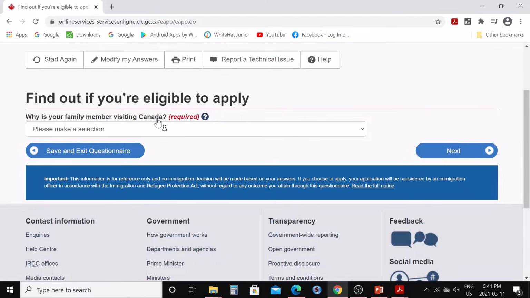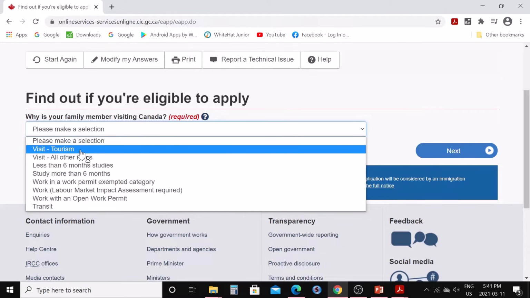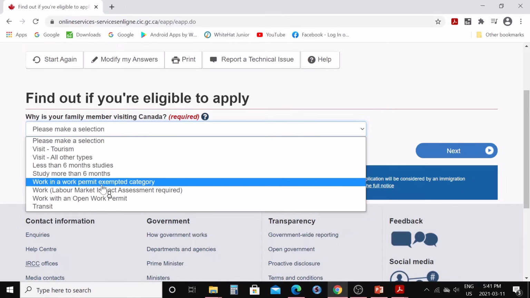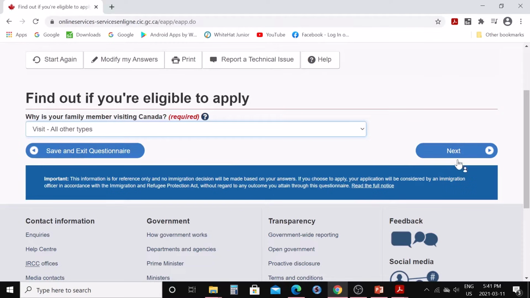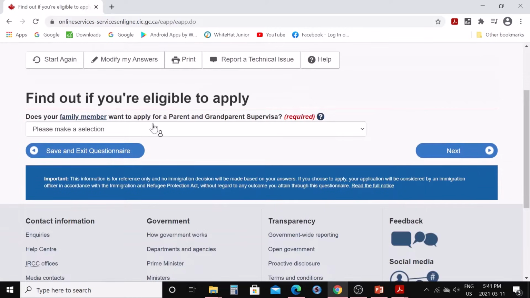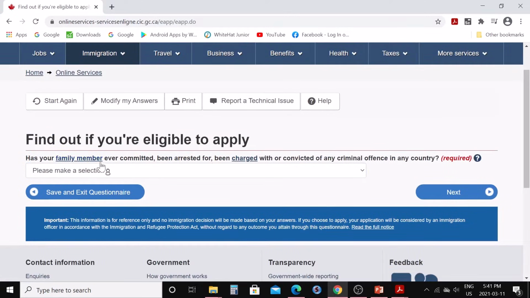Why is your family member visiting Canada? Same thing. Okay, less than 6 months study, study more than 6 months, work. So we can say visit, all other types. Next, does your family member want to apply for a parent or grandparent super visa? Yes. And next, has your family member ever committed, been arrested or charged for something? So we will say no.